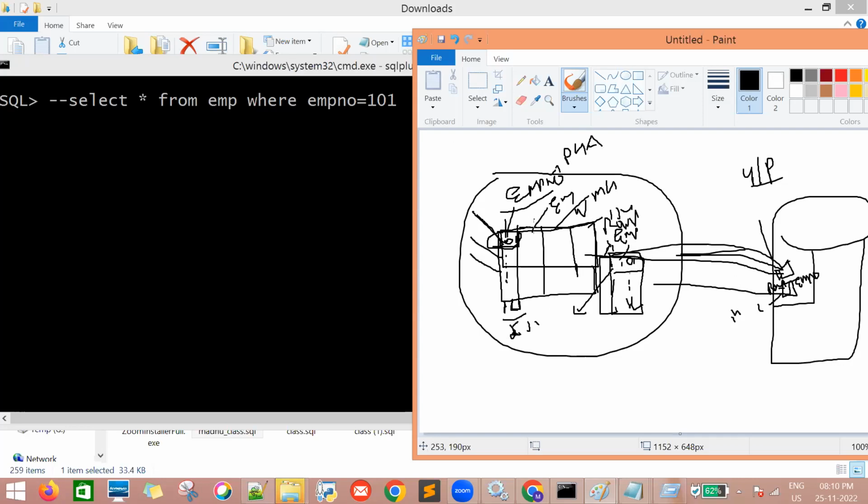Now for employee number 101, this time it will not go to the database table. It will go directly to the index, then find that 101 is the first row. The next search will stop and it will display. It will take approximately 0.5 seconds.